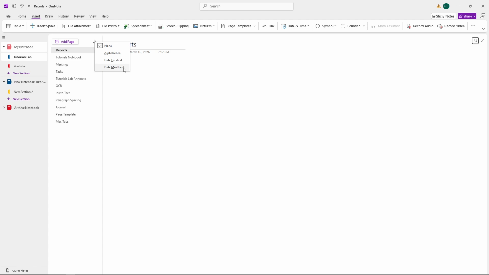For alphabetical sorting, simply click on Alphabetically. As soon as you select this option, your pages will automatically rearrange themselves in alphabetical order from A to Z. This happens instantly, so you'll immediately see your pages reorganize on the left panel. This is particularly helpful if you have pages named after topics, projects, or any categorized information that benefits from alphabetical arrangement.